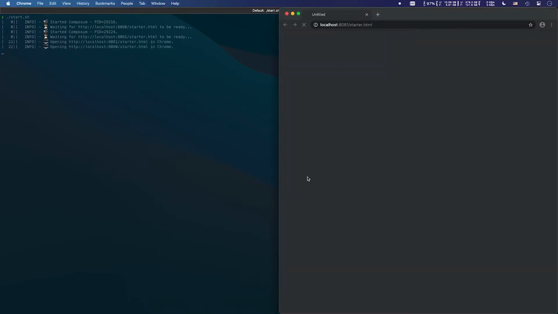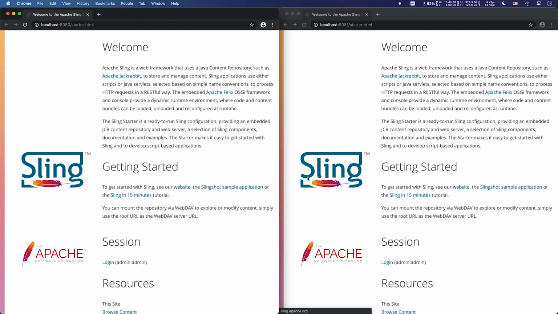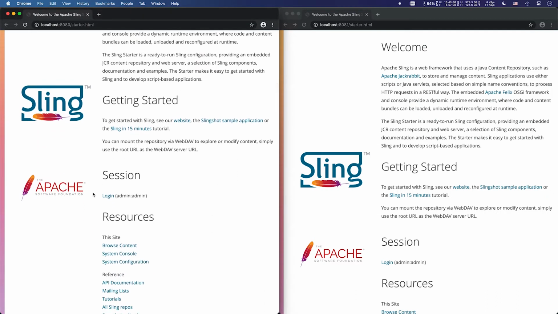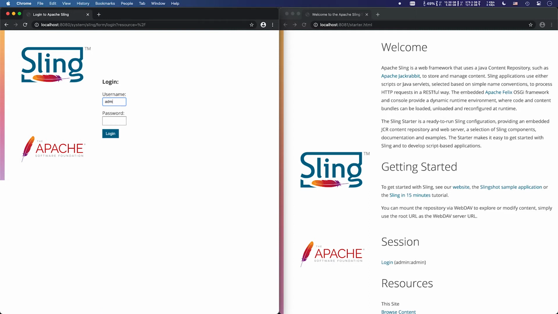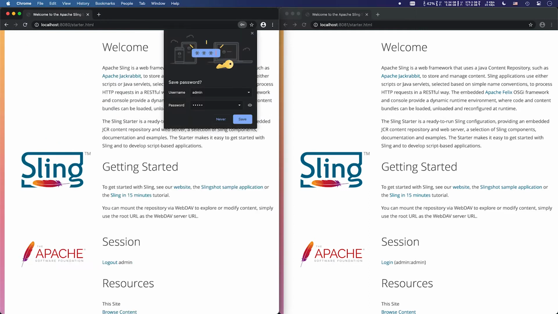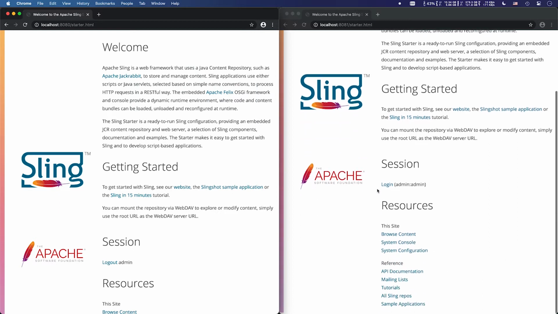Once the instances are up and running, we're going to log in and access the system console. Let's log in. And let's log into the second instance.